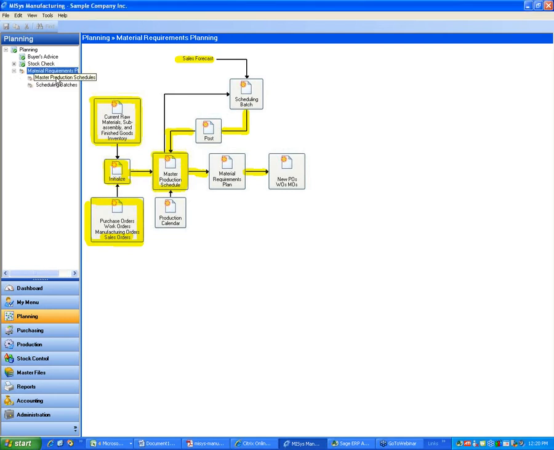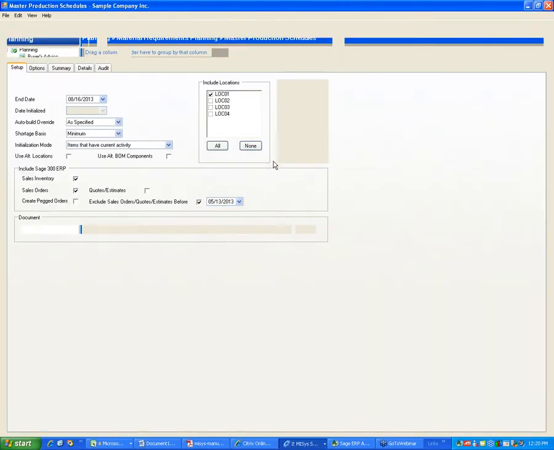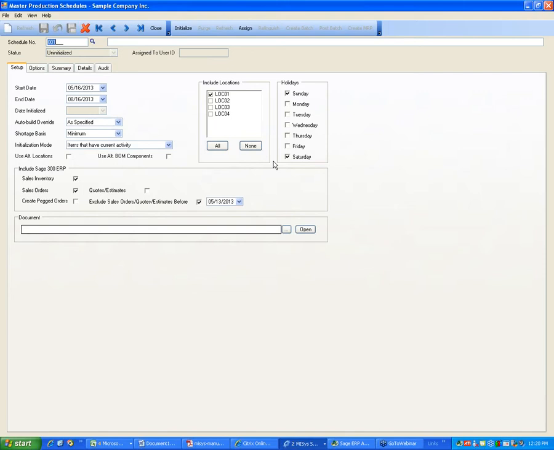So I've created a schedule, and I'm actually going to run this two different ways. In one case, I am going to run it asking for sales orders, but then I'm going to erase it and do it again with a forecast, just to show you how it would work in either case. And in this case, you can set the window as far into the future as you need.